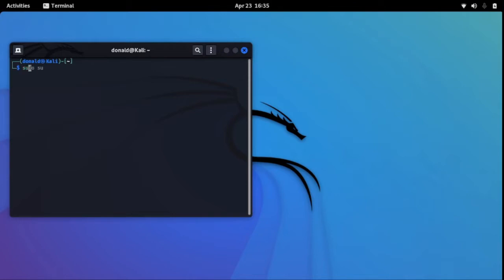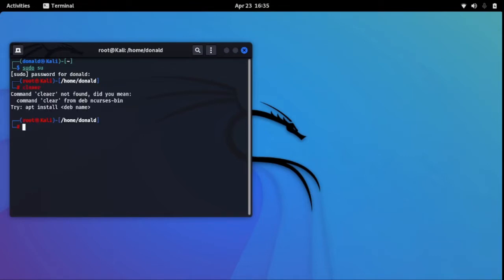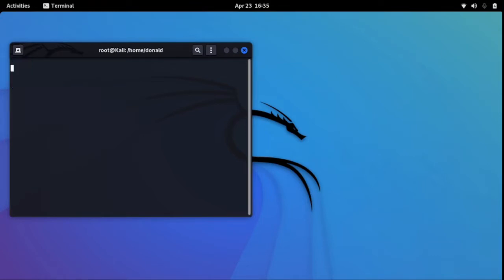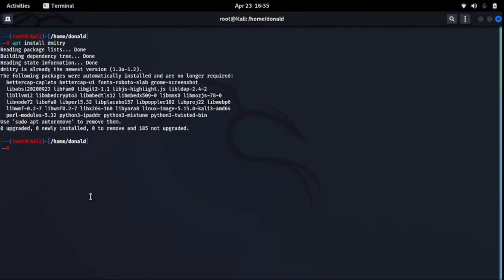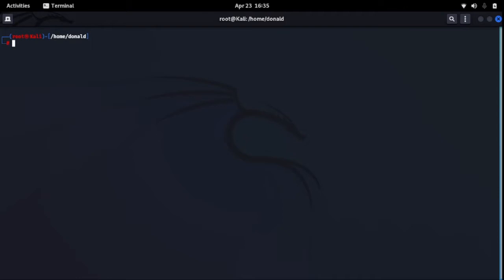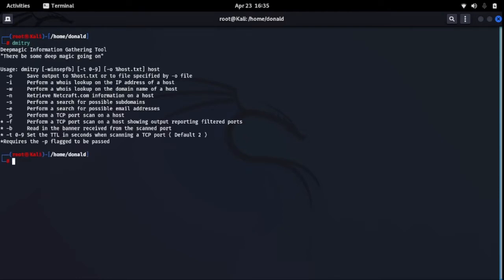So let's change to super user. In a case where you want to confirm if you have it or not, you just simply have to say apt install dmitry and click enter. This tool is already installed in our Kali box. So let's quickly look at the command dmitry and see what we have.